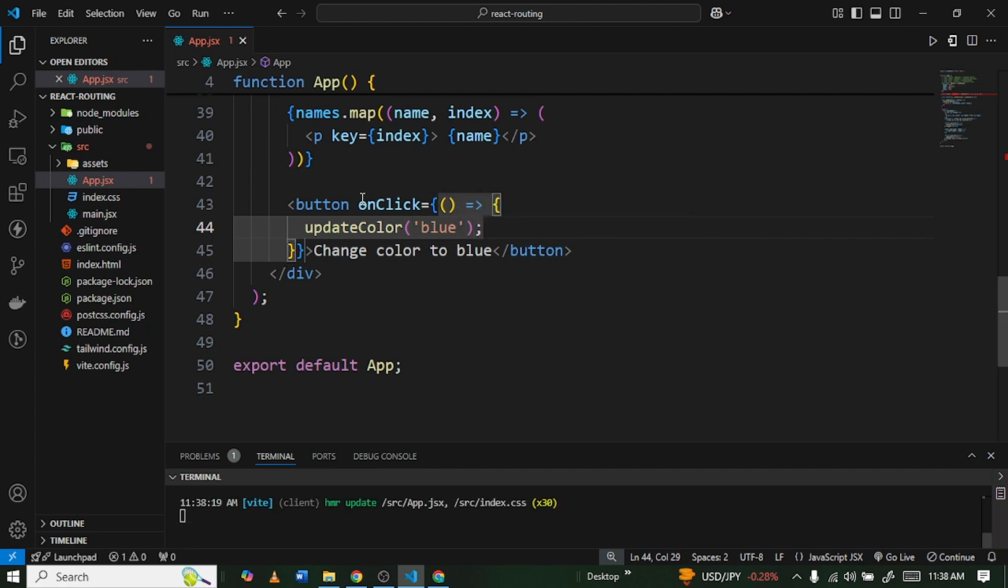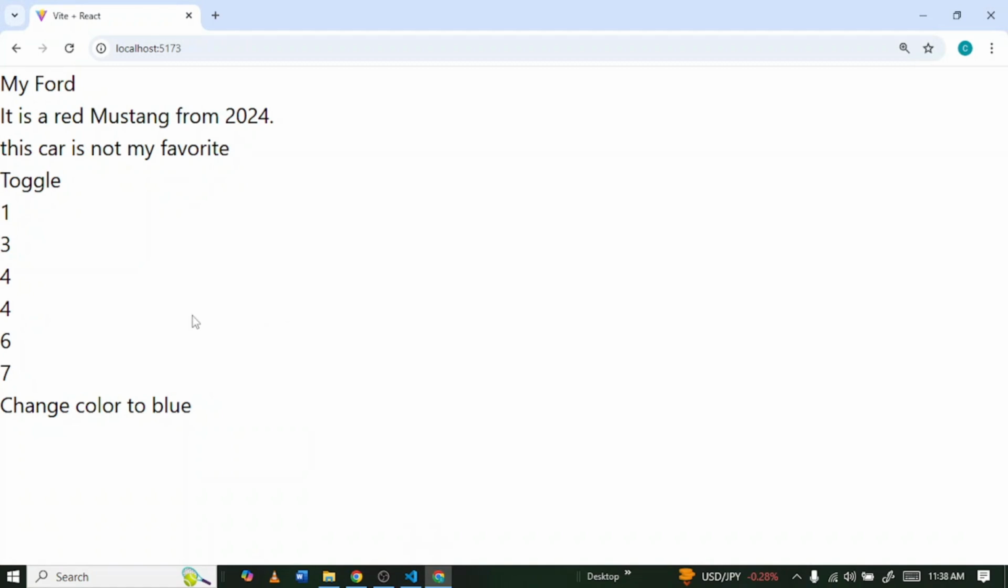Okay, great. So now let's go back to our application, and as you can see, it is a red Mustang. If I pronounce it well, it's a red Mustang. And then here, when you come to this button, when you click on it, now it is a blue Mustang, right? That is basically what it does. So we've been able to change the value of the color.